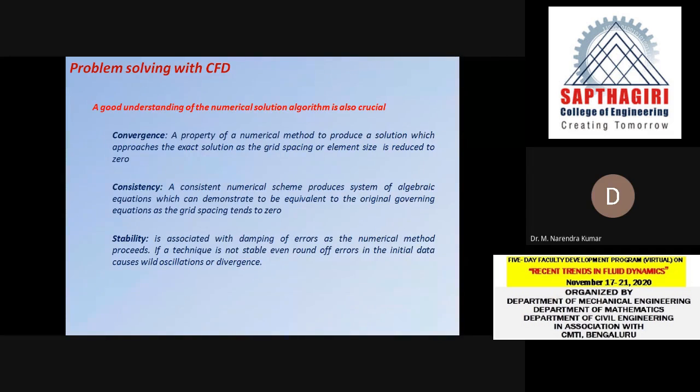When you come across convergence, the numerical method should produce a solution that approaches the exact solution as the grid size reduces to 0. This is what we call convergence. Next, consistency: a consistent numerical scheme should produce a system of algebraic equations which can be demonstrated to be equivalent to the original governing equation as the grid size reduces to 0.